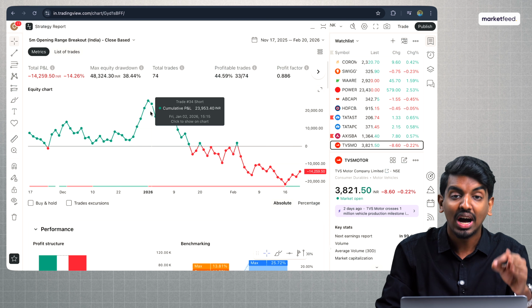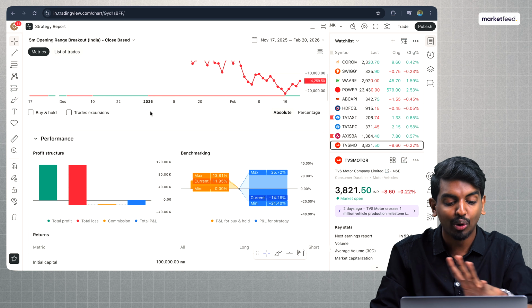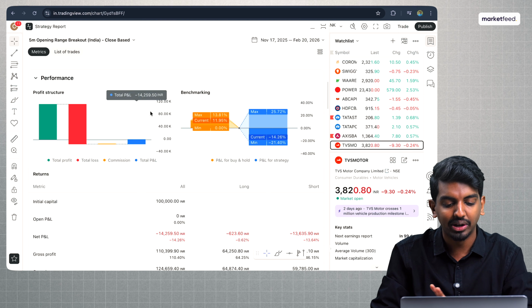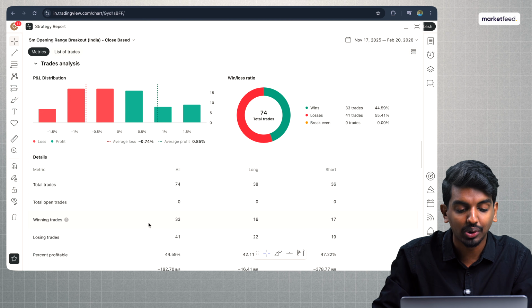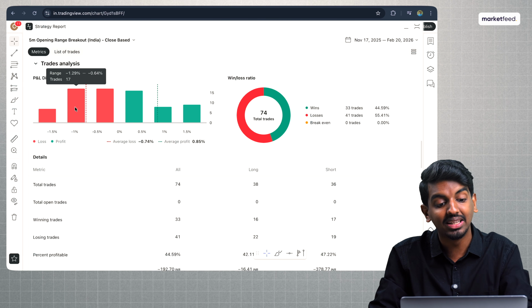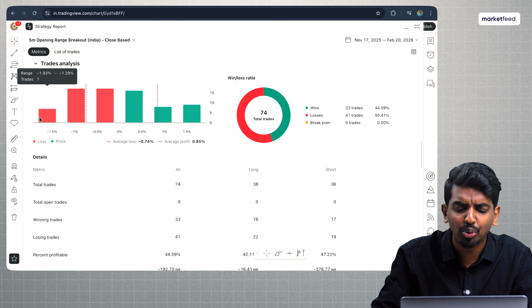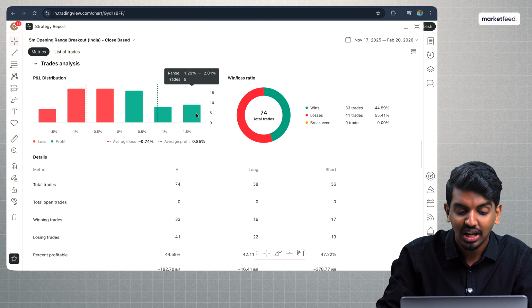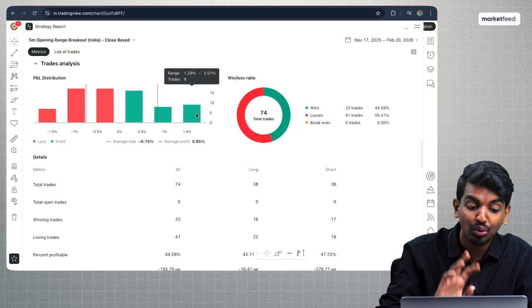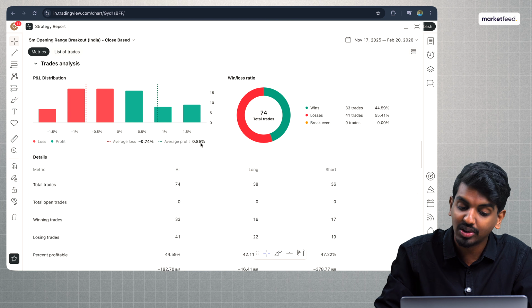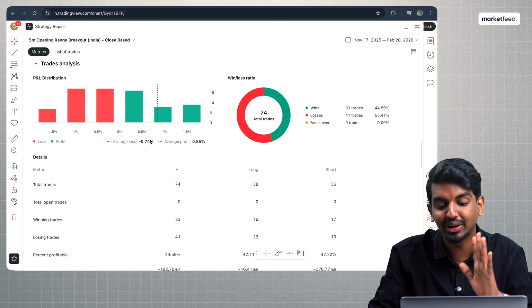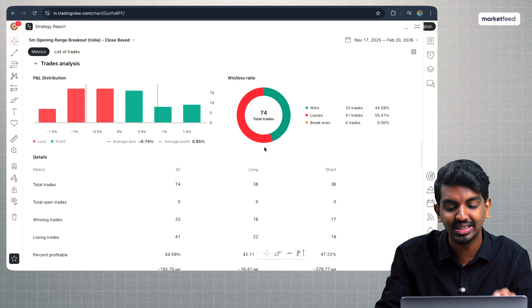Now, if you want to understand this further, there are a lot more details that are given down below. What is the net profit that you have gotten? What are the different types of PNL distribution? What is your biggest loss that you have gotten? Nearly 1.5 to 1.9% is your biggest loss. What is your biggest profit? Nearly 2% is your biggest profit. What is your average profit? What is your average loss? What is your win-loss percentage?